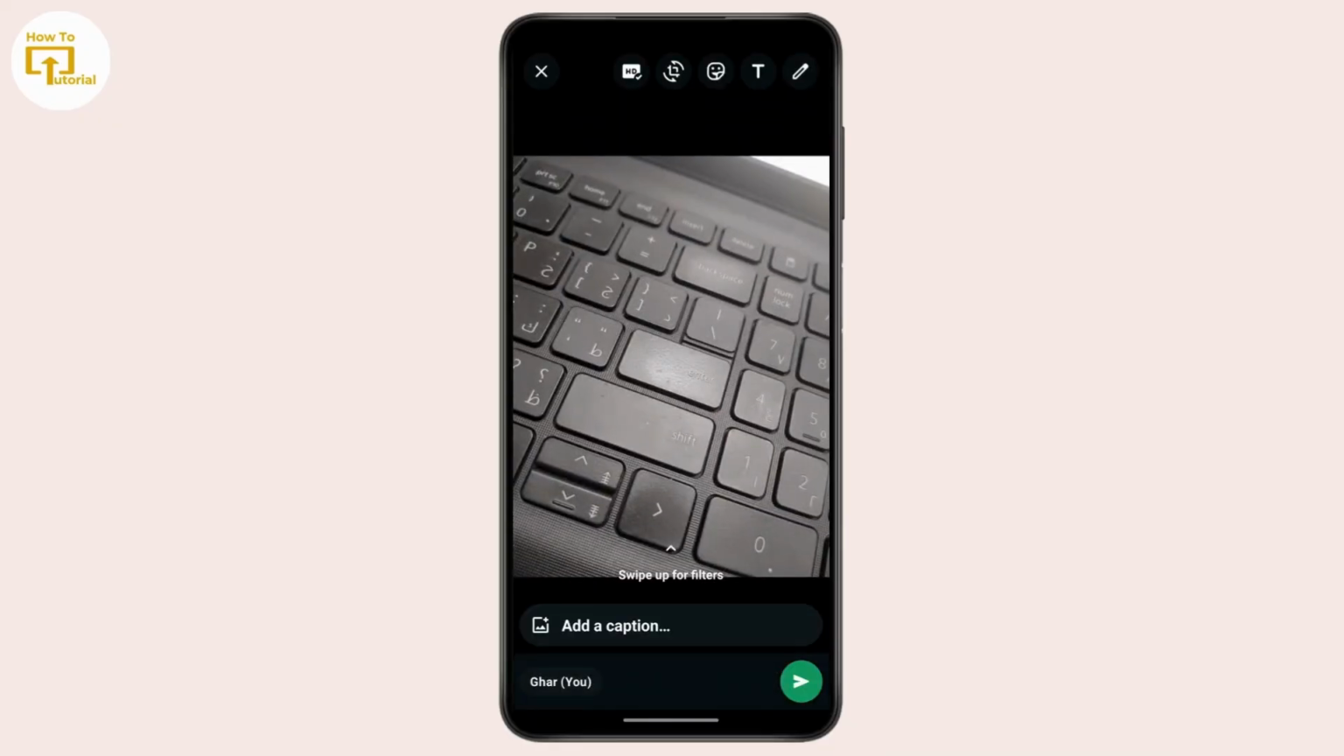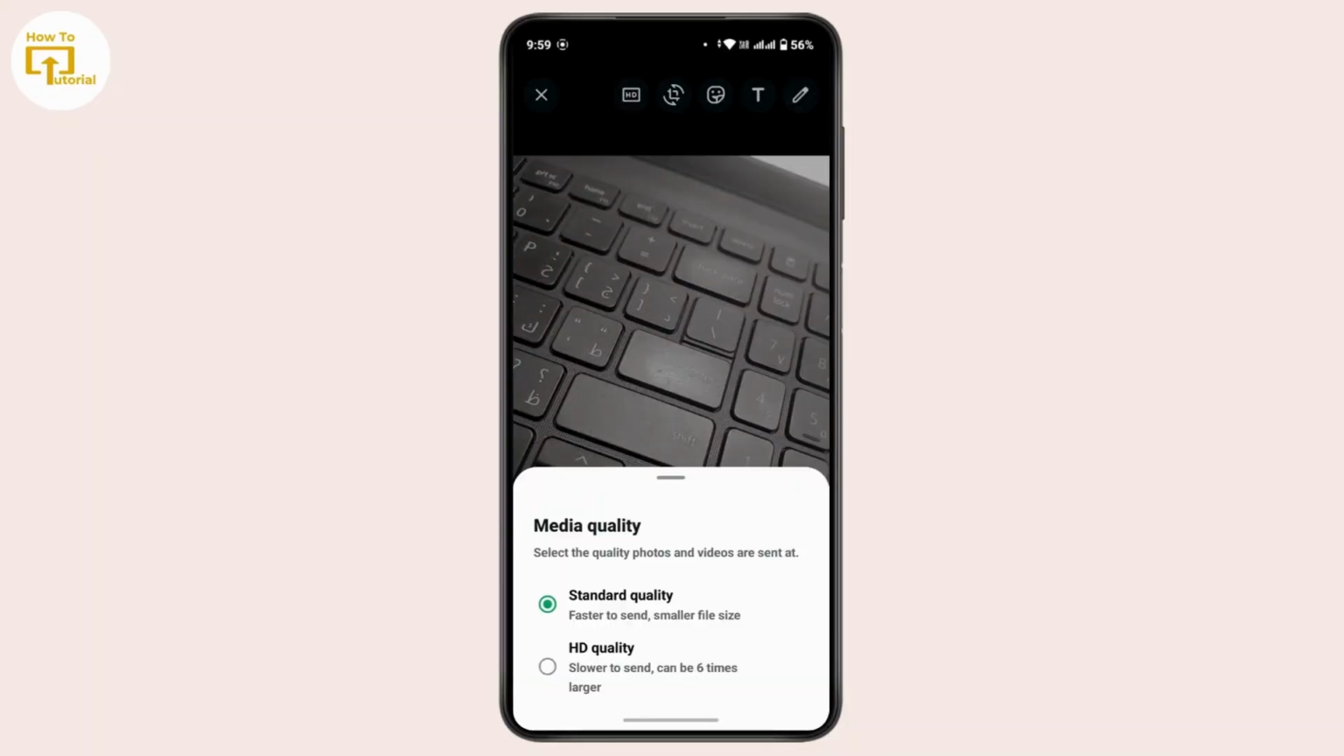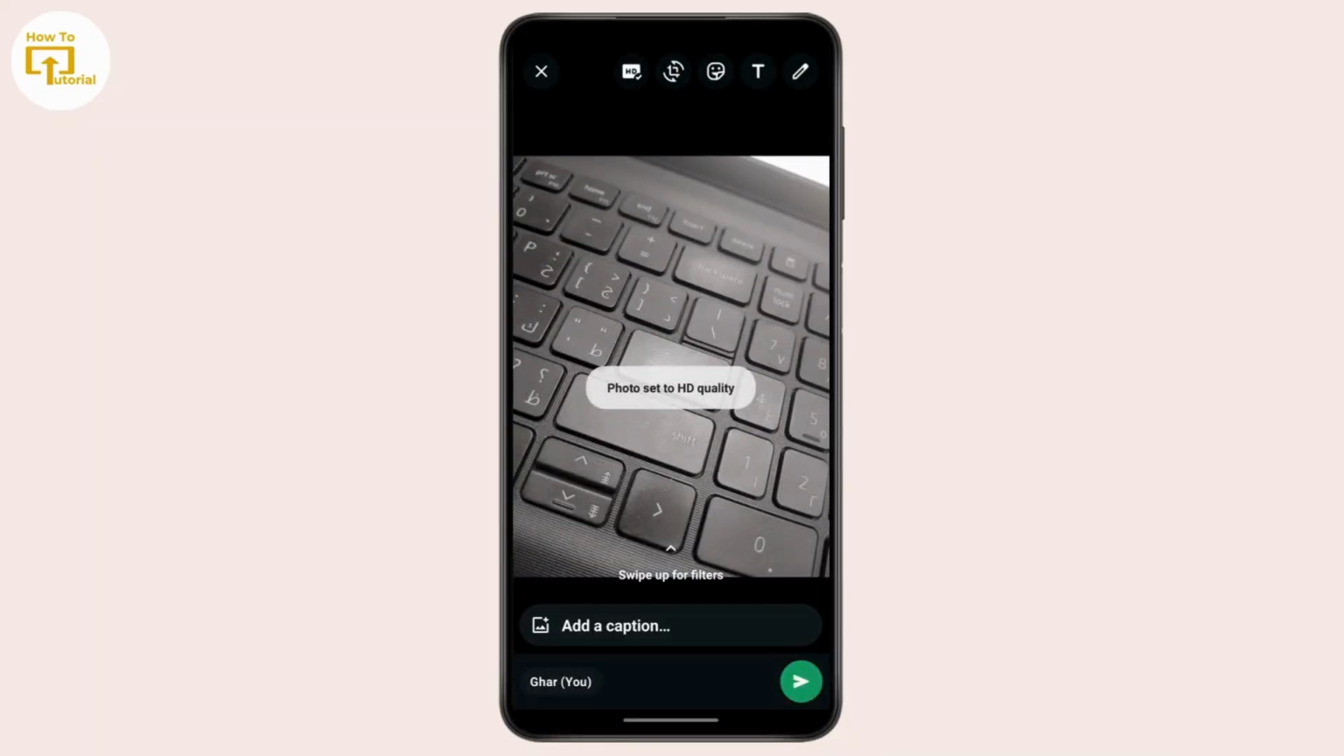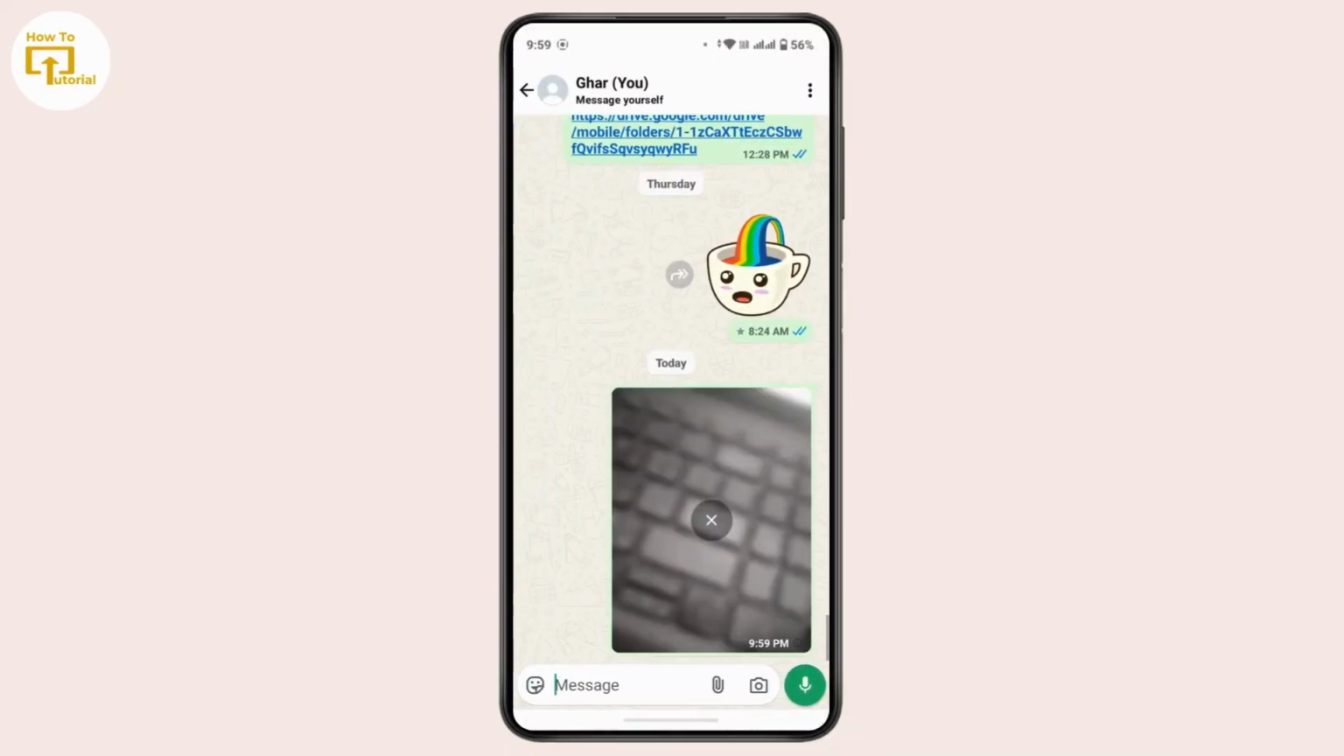Now you need to send this picture to yourself, and make sure the quality of this picture is selected as SD. See at the top of this interface there is an SD option right here, and make sure the photo set is set to the SD quality in order to maintain high quality on your WhatsApp profile. Once you are done with that, now tap on send.